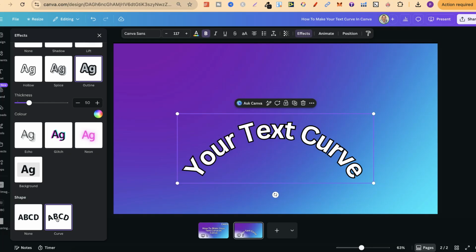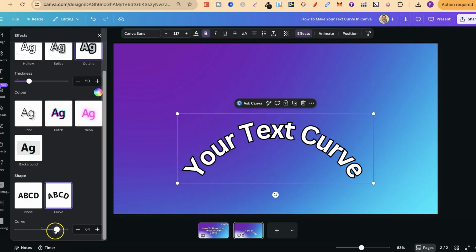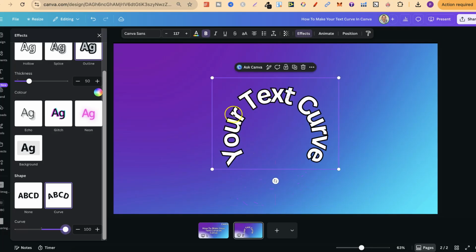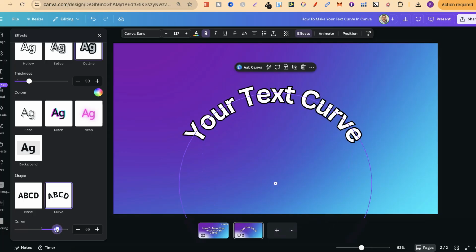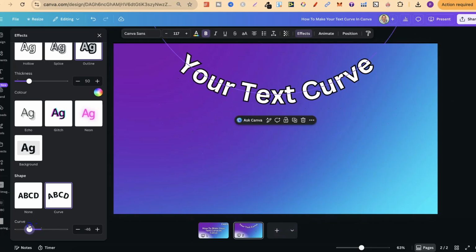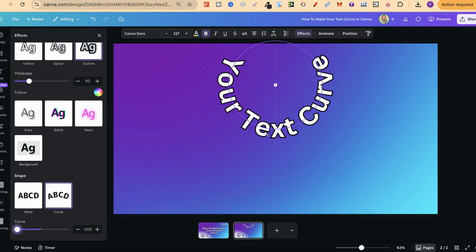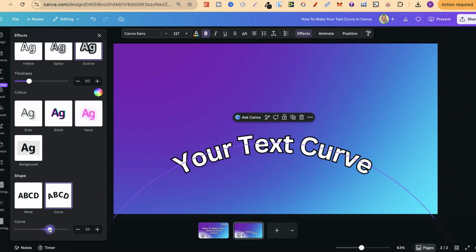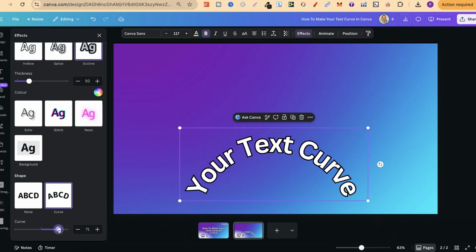Now, if we click on there, we're also going to get this little bar that we can play around with to curve our text. The higher we go up the bar, the more the text is going to be curved. And as you can see, this is practically a circle. Then if we go the other way, the curve is going to go the opposite direction, just like this, as you can see. So to get this how you want, you're going to just want to adjust this bar or add in numbers just here.